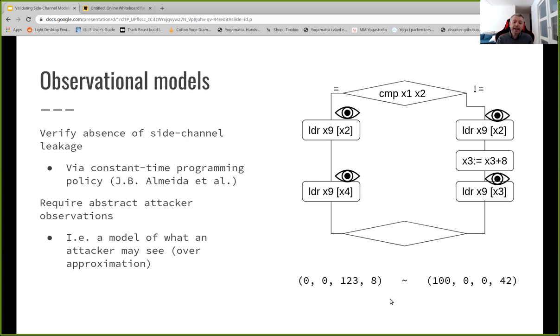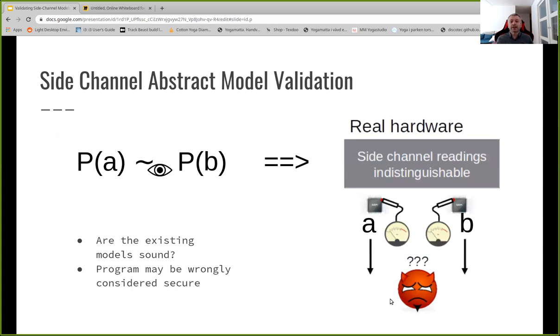And we basically rely on this observational model to perform analysis of software and to verify if a software is side channel free. So now the question is, are these side channel models sound? Because we rely on this model to do the verification.